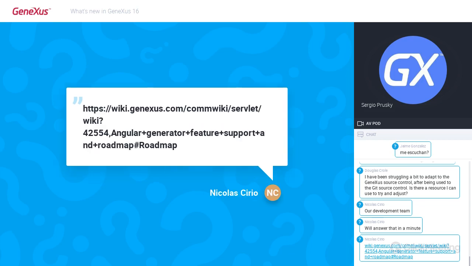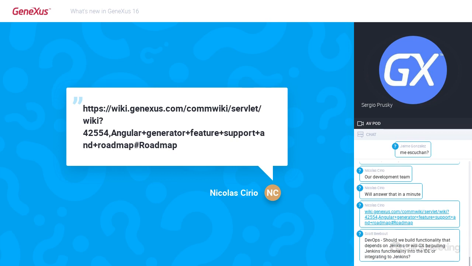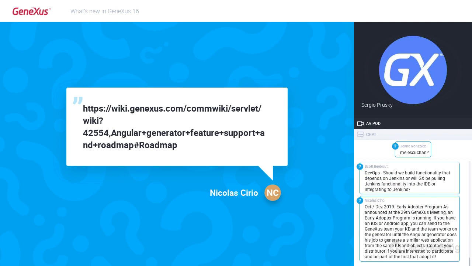There's more information about the Angular roadmap now, thanks, Nicolas, for that. There's a link there that has the roadmap. I think we're making a lot of progress when it comes to Angular, but we're a few months away from having a full-featured generator. And at least at the beginning, Angular is basically going to use the smart devices screens as the paradigm.